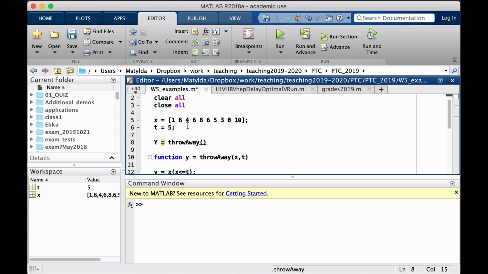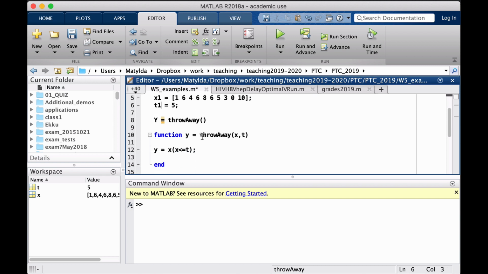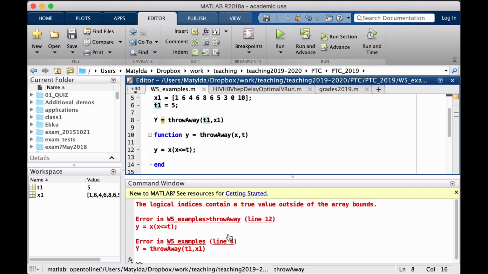And then I put my inputs, again to show you and remind you that the naming of the arguments doesn't matter. What matters is the order. So x1 and t1 in here. So now my Y, into which I ask Matlab to assign my output, will have that resulting vector. If I made a mistake and changed the order in here, so first I give the limit and then I give the vector, then we might be getting some errors, yes.